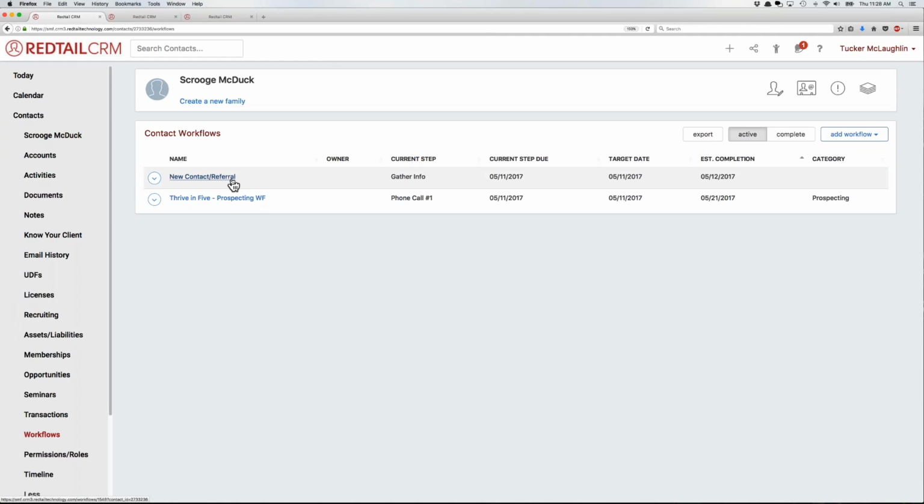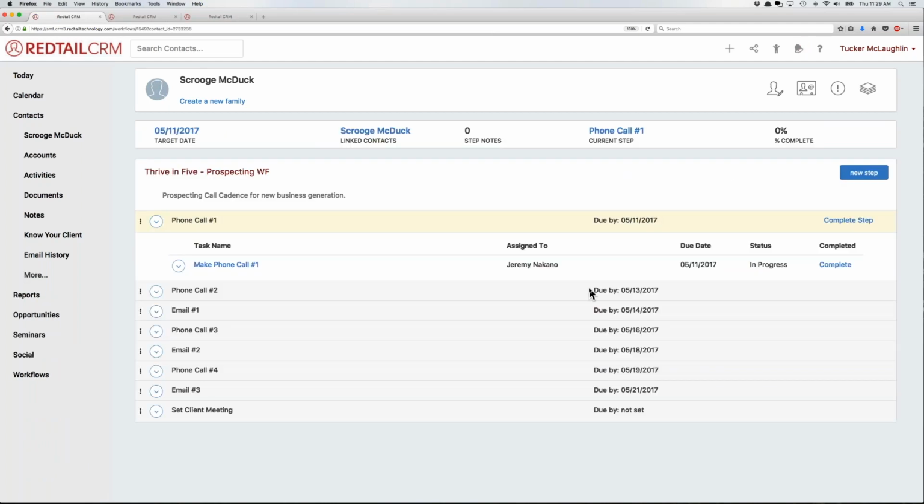So anytime we add a contact, we already had an automation in there to trigger based off of some sort of criteria that we created. And we also have our Thrive and 5 prospecting workflow. So now anybody who's creating this contact, they've put them in there. Now they can click into the workflow and see, great, Jeremy has already been assigned to go ahead and make this phone call number 1, and it's due today. So he needs to get on that.